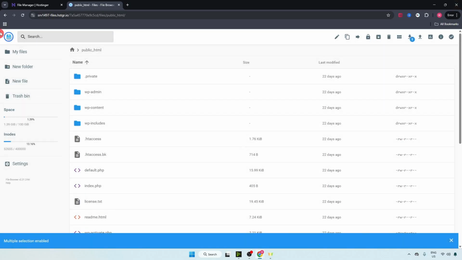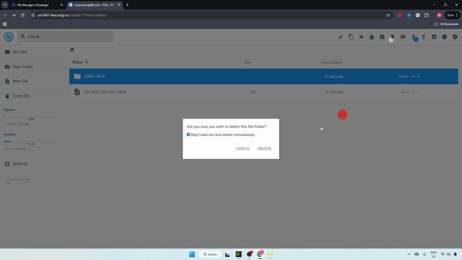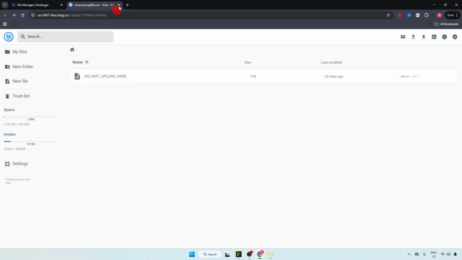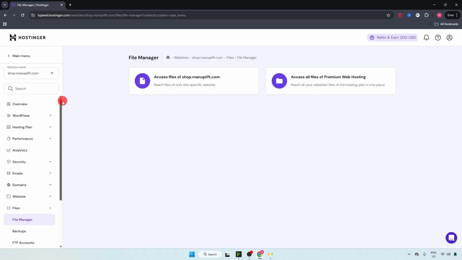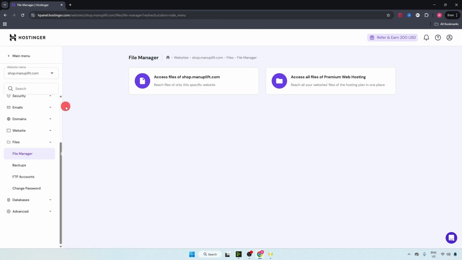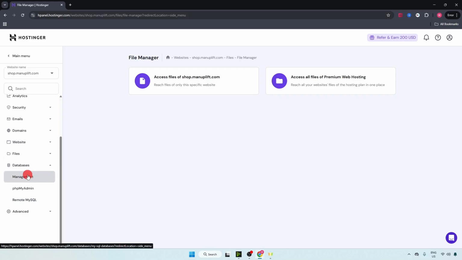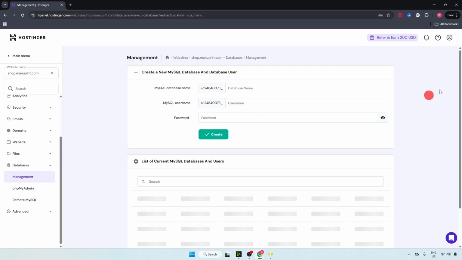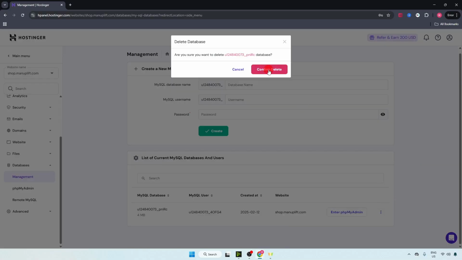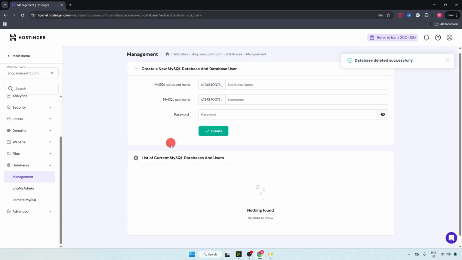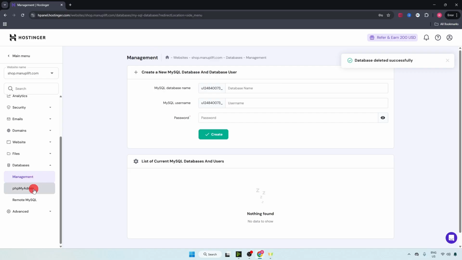After that, now you have to delete the database. Go again on the main menu. Go over here on databases. Click on management. And here, click on these three dots and click on delete database. Then from delete, now the database is deleted.